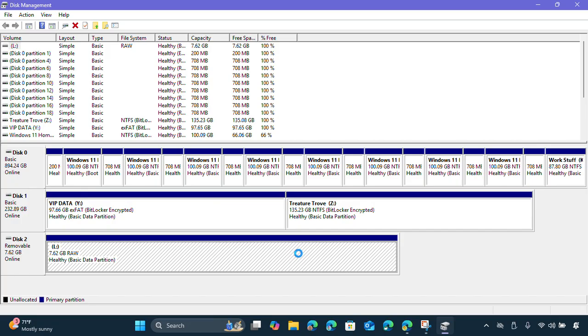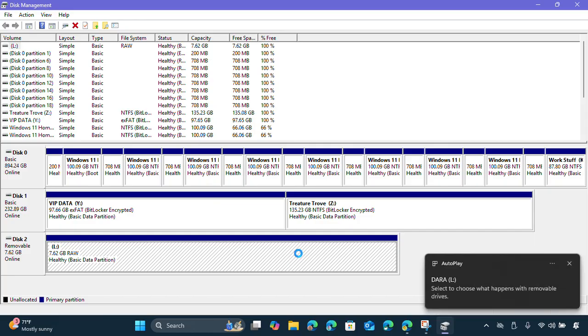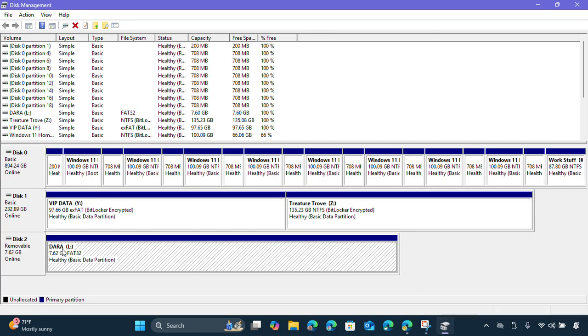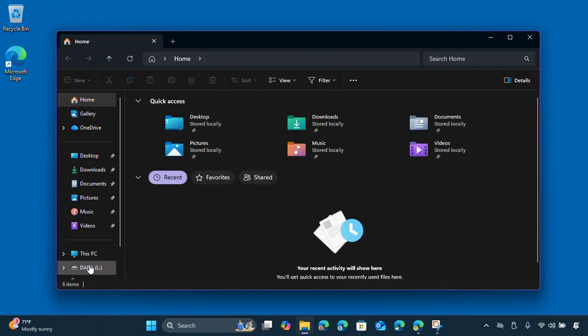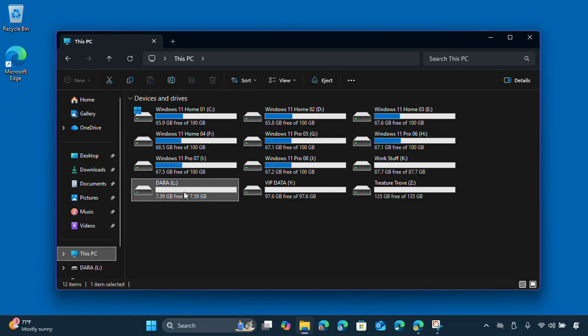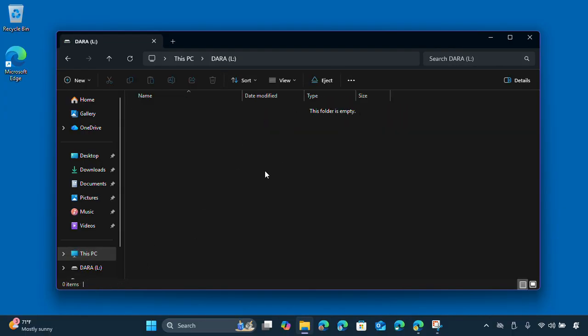Now, after it finishes formatting, yeah, now it's formatting. Sorry, I wrote it wrong; I should write data. But anyway, now my flash memory is recovered, and I can use it. If I double-click it, as you can see now, you can simply store your data.